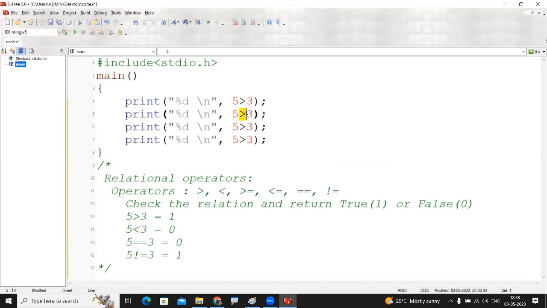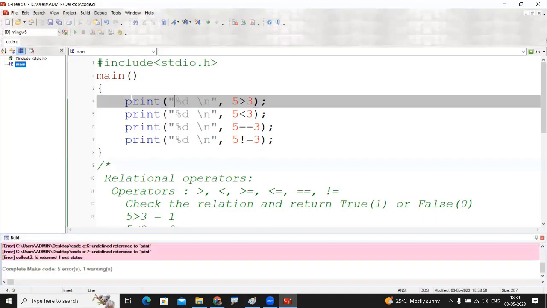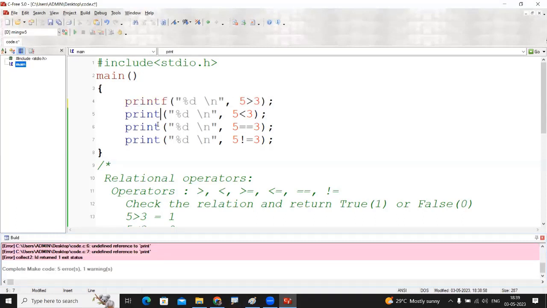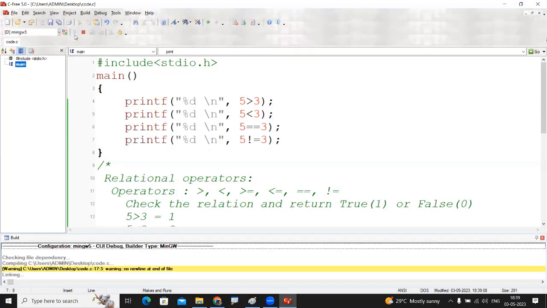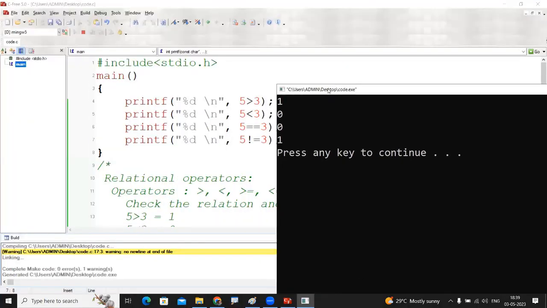5 is less than 3. 5 is equal to 3. 5 is not equal to 3. So the outputs 1, 0, 0, 1 will come. Look at the outputs. This is the output. 5 is greater than 3, 1. 5 is less than 3, 0. 5 equals to 3, 0. 5 not equal to 3, 1.